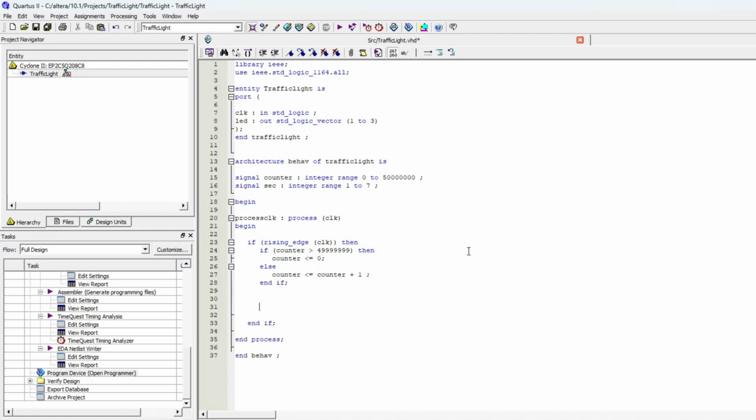Now the second part comes where we will use another if condition that will count our second signal from 1 to 6, right? And based on this second signal, we will drive our LED outputs like red, yellow and green as we discussed. So we will write that if the second greater than 6, then what will happen? Our second should be reset to 1, right? Else what will happen? Second should be second plus 1.